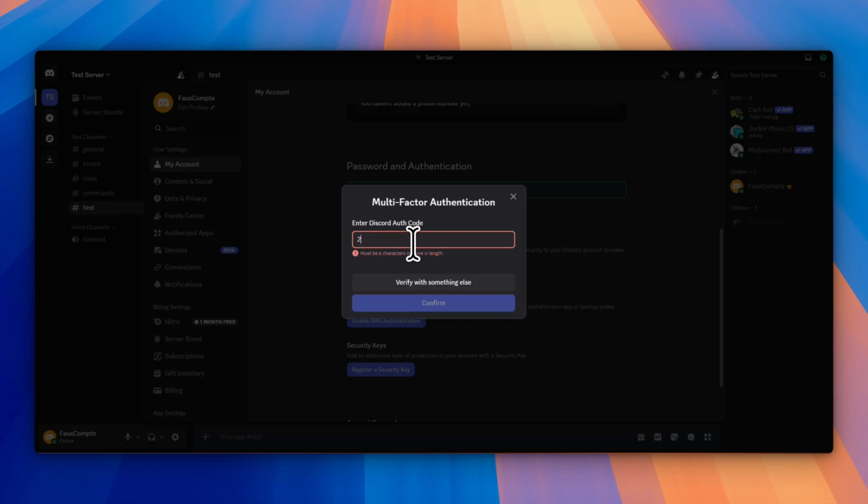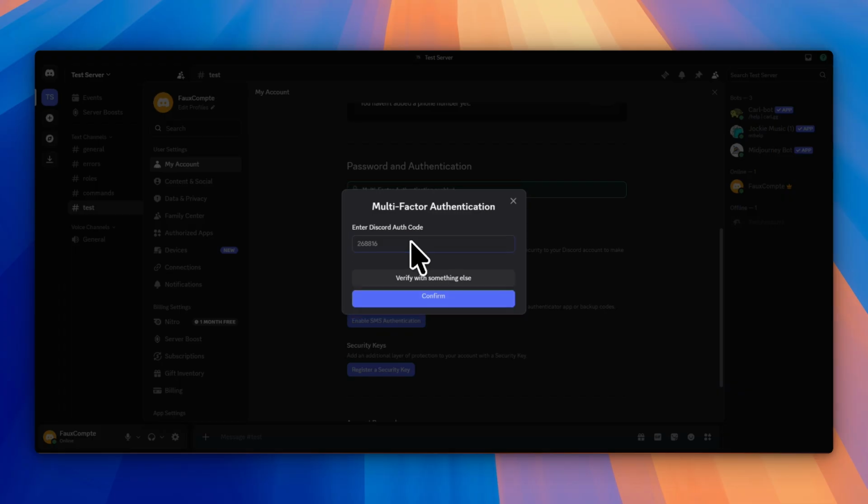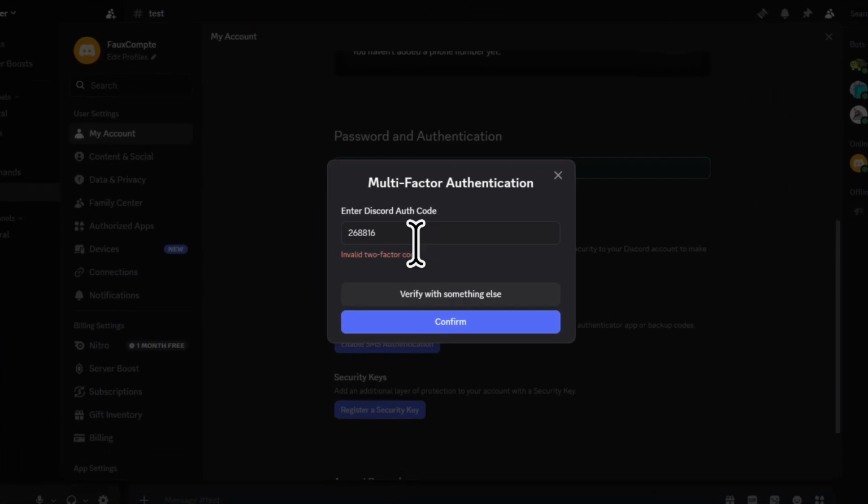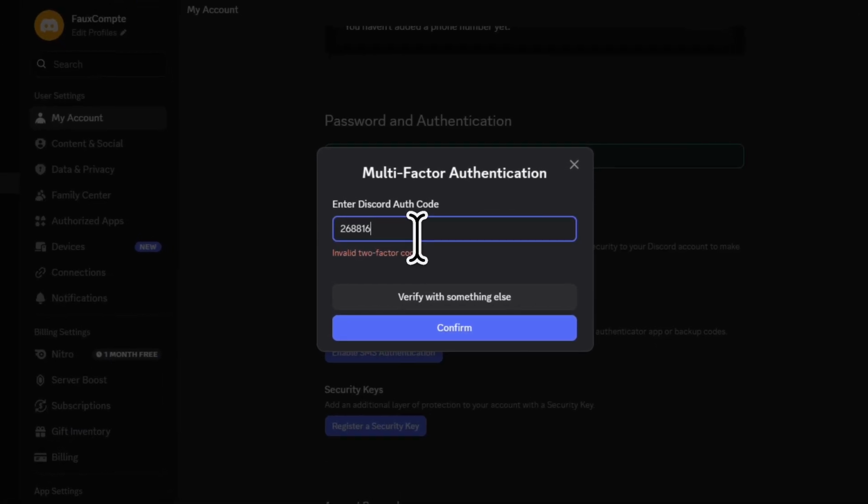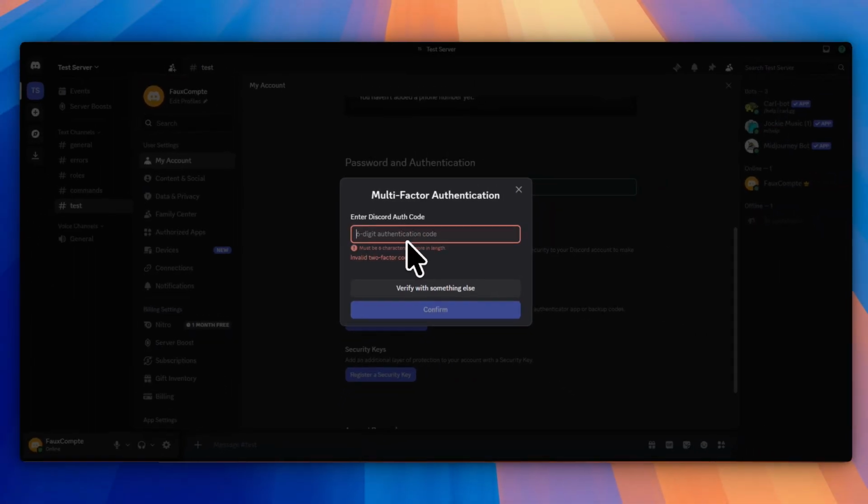Once you've confirmed, the Authenticator app method of two-factor authentication is disabled for your account. That's all there is to it. After this, logging in will no longer require a code from your Authenticator app.